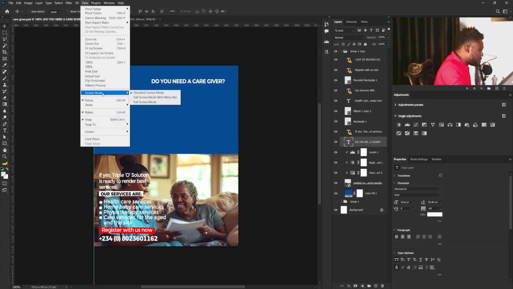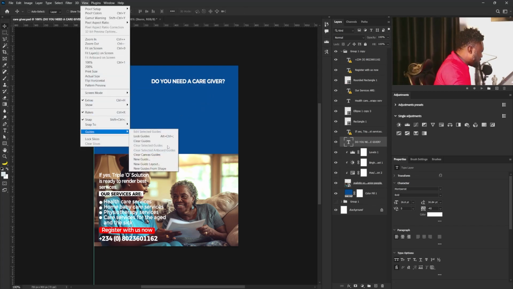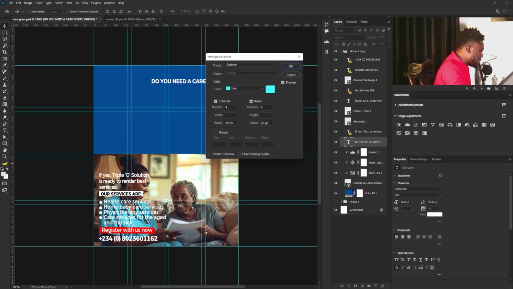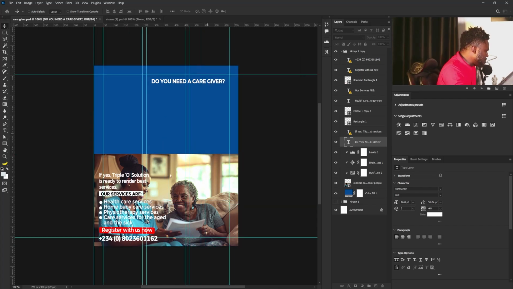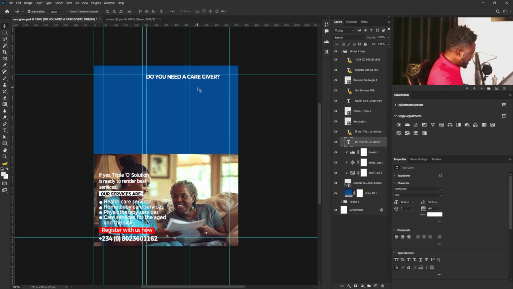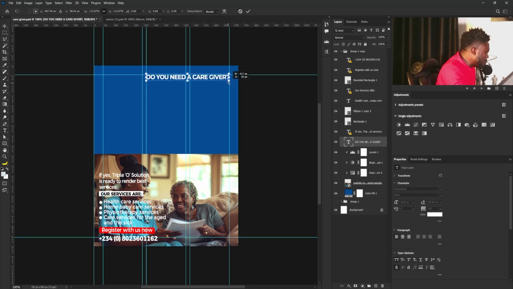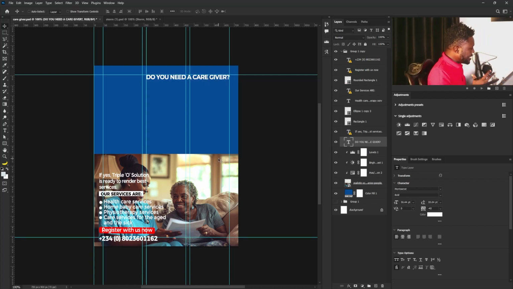What's going on? The guides. It was supposed to be new guide layout. Yeah, that's it. So I'm going to change this to 0 for now, then select the OK button. The reason I'm using this guide here is because, like I said, the content is much, so I want to be able to simplify the project, and that's the reason why I decided to add that guide right there.